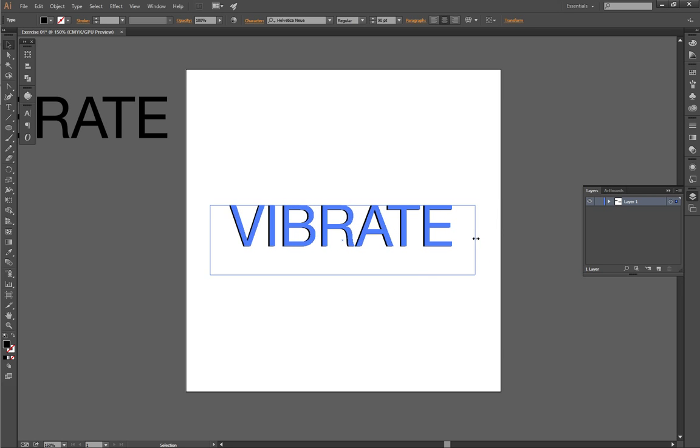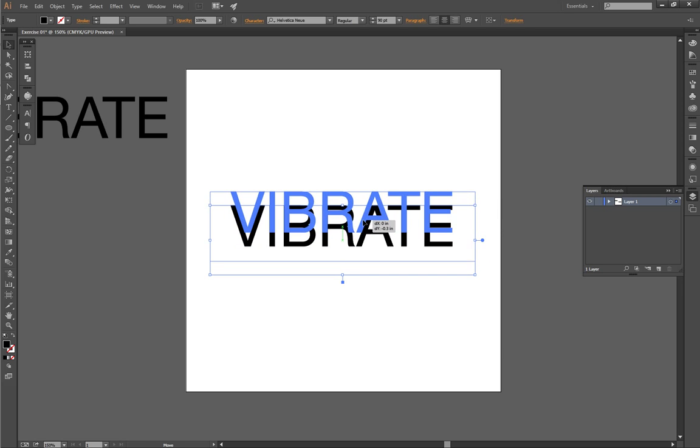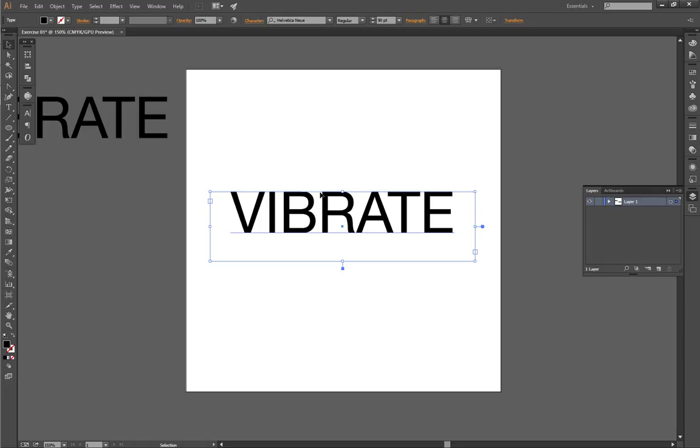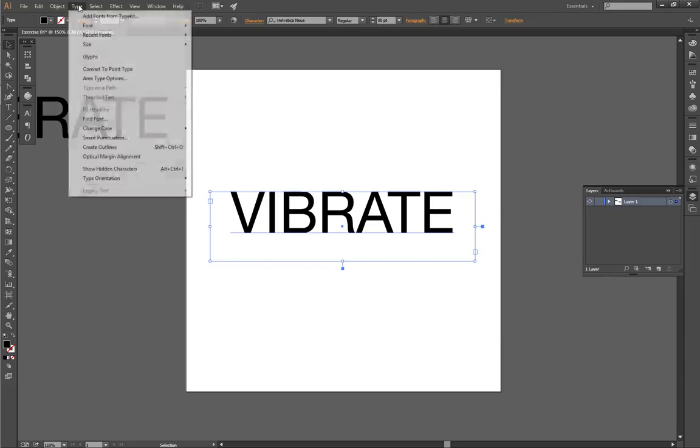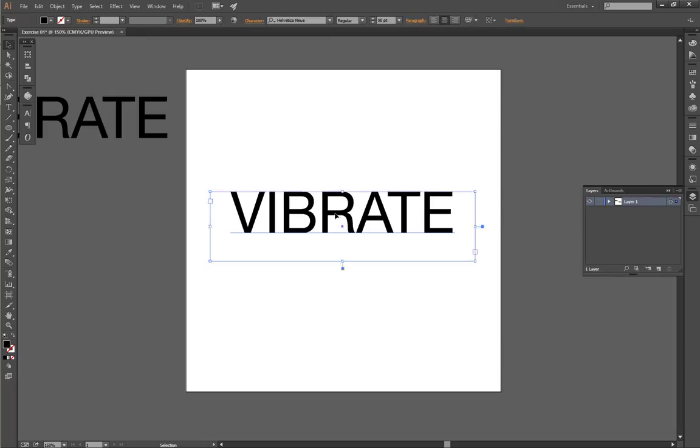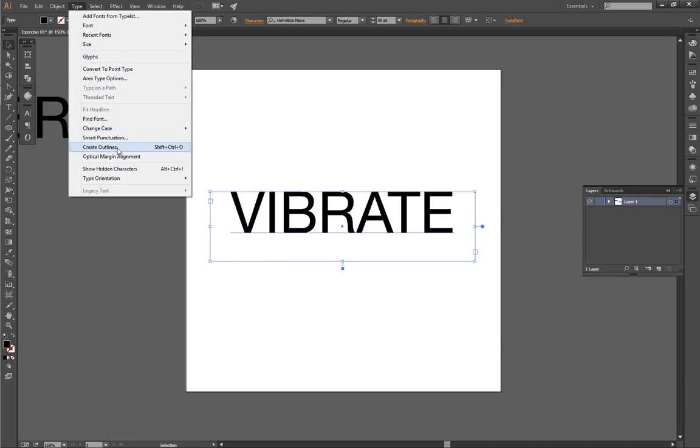So I'm going to move on to the next step of this. I'm going to choose my text box. I'm going to go to Type up at the top, and what I'm looking for is either Convert Type to Outlines or Create Outlines. What this is going to do is make this no longer editable as type. I'm not going to be able to double click and change this around or alter the typeface that I'm using. It's going to turn it into an object. So make sure it's selected, go to Type, Create Outlines.